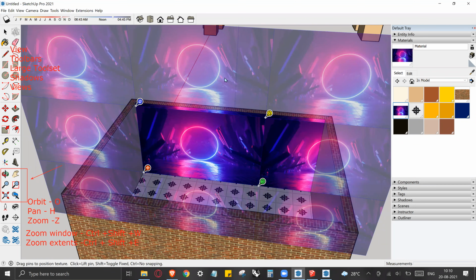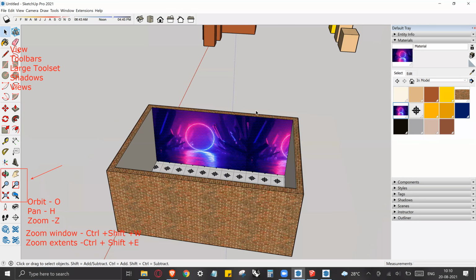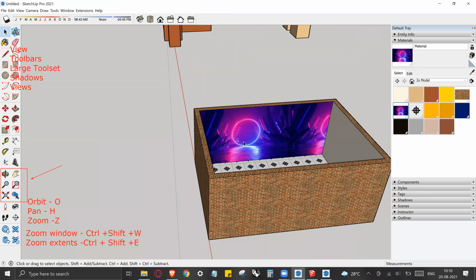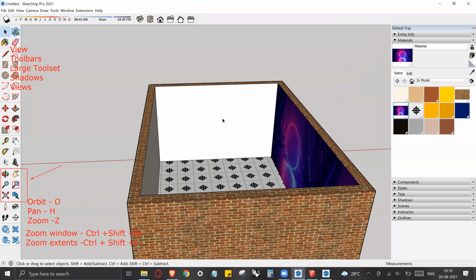Okay. Now, when you are done, you can just right click at this particular point and click done, or select anywhere outside. Just click anywhere outside. That's it. Now you see you have applied the material. So like this, guys, you can basically go ahead and apply this material here.